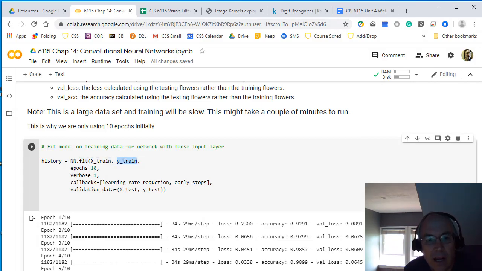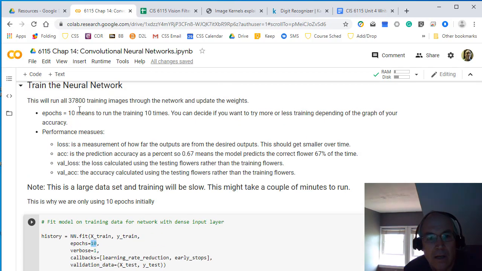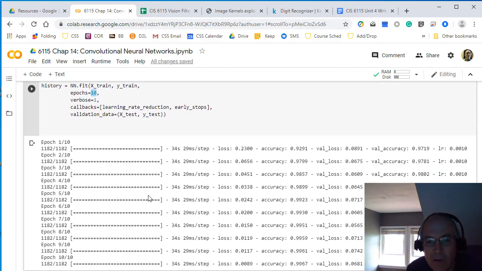We have our training data and our outputs. We have some testing data we separated off here, and then we're running this for 10 epochs. There are 37,000 images in here, and we're going to run it through 10 times, so it'll take a while to run. I've already run this here.